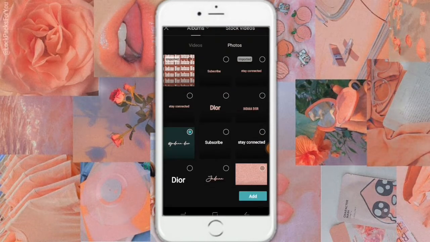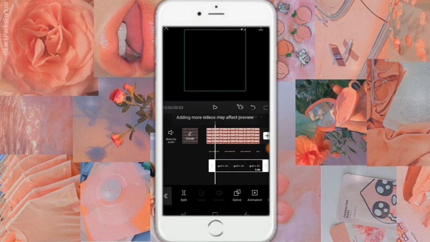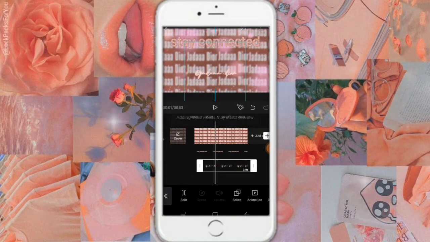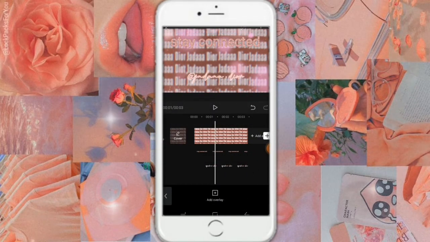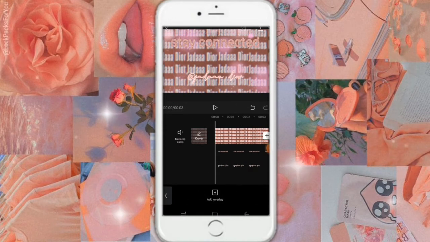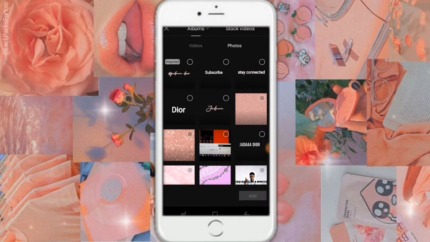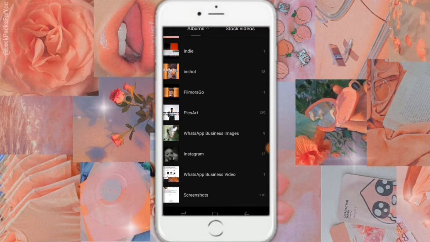Then you add the name of your social media. So guys, I'll be only doing my Instagram. If you want to do TikTok, you can do the same process that I just did, but the only thing you'll be changing is your TikTok name and all of that.